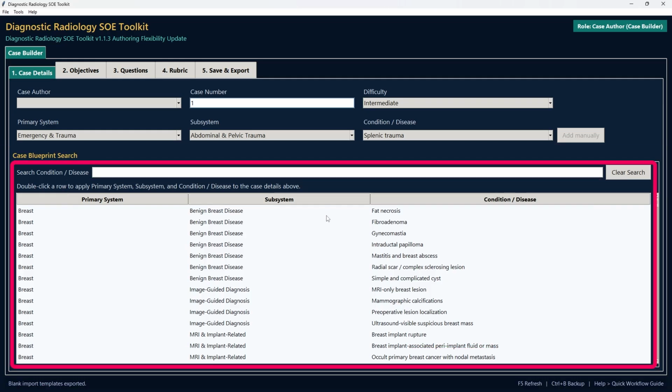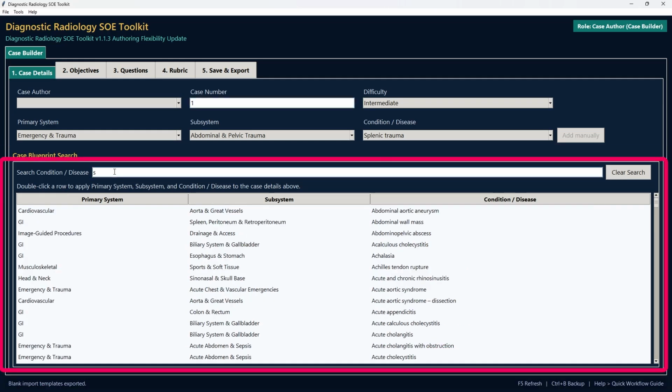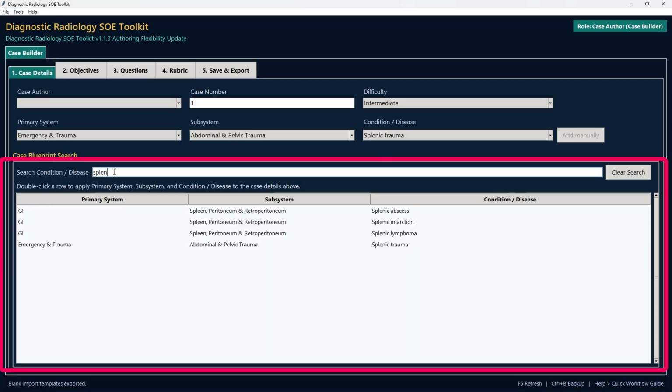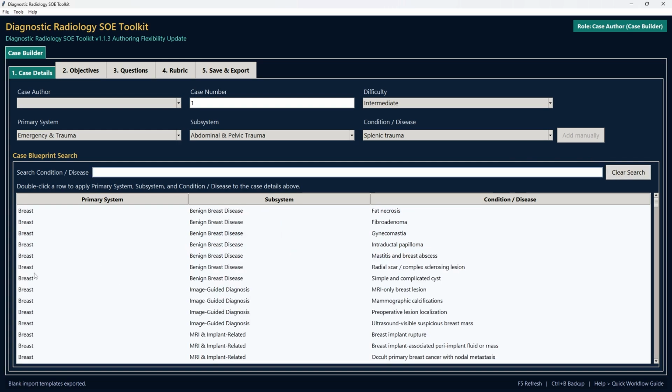Use the case blueprint search table to find the correct condition or disease. Start typing in the search field and the table filters in real time. When you find the correct row, double-click it. The application automatically fills the primary system, subsystem, and condition or disease fields. Use Clear Search to reset the filter.